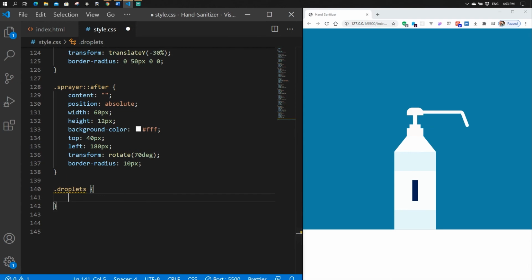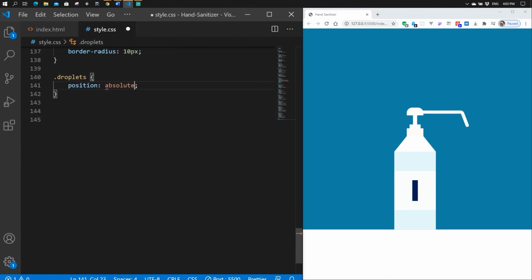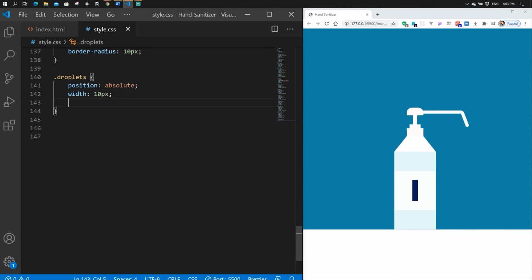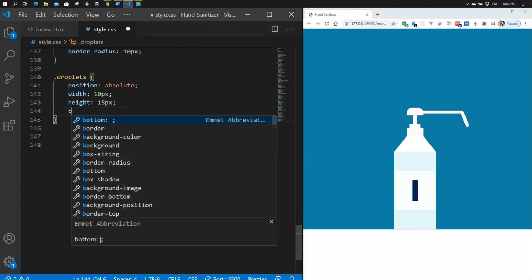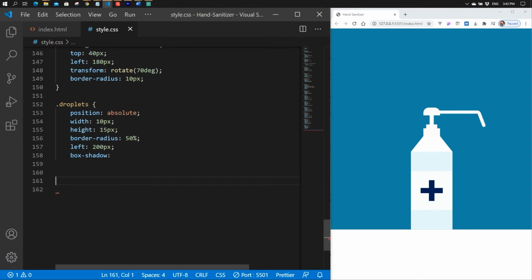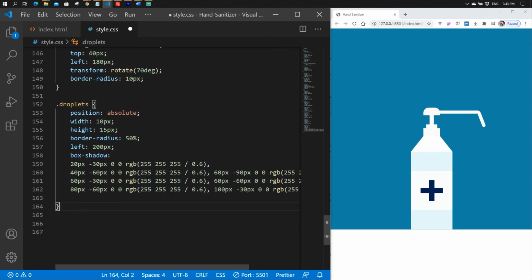Now we'll finally make the droplets. Set the position to absolute as well and give it a width of 10 pixels. Set the height to 15 pixels. Give the border radius to 50%. Set the left to 200 pixels. Set the box shadow values as shown to give it a shadow effect.